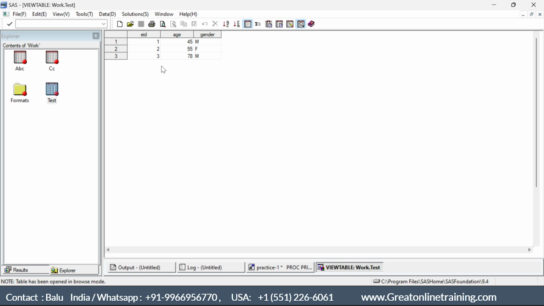However, if you want to activate your output window to display something, it can be any of these procedures: proc print, proc report, proc means, proc corr, proc reg, proc univariate, proc lifetest. Any of these procedures we need to write to activate your output. Otherwise, the output won't be displayed at all.